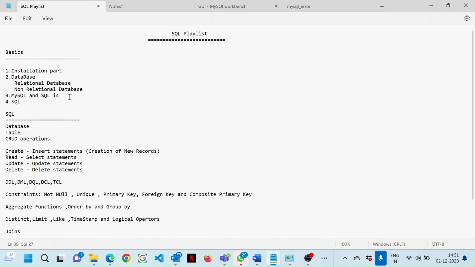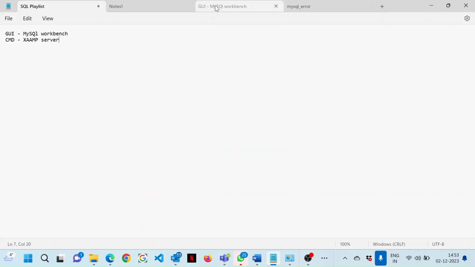installation part as well. With the installation part, I just wanted to mention that there are many ways you can execute SQL queries. I have two types of installation. One is through a GUI. If you want to execute all your queries in an application with a graphical user interface, you can go with MySQL Workbench. If you want to execute all your SQL commands in a command window, you can go with the XAMPP server. One thing I want to make sure of is that you can connect any one.